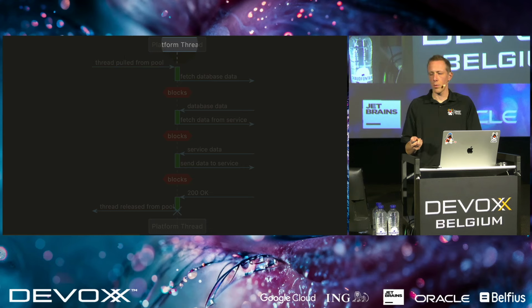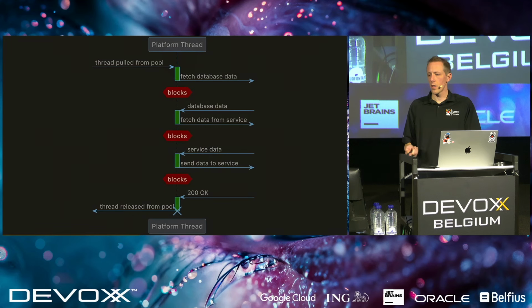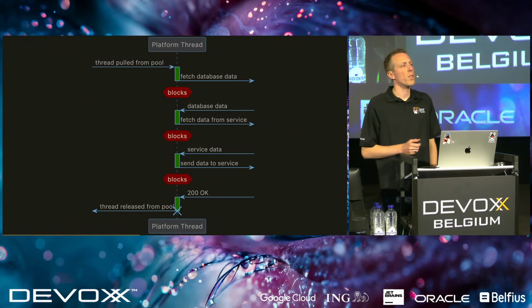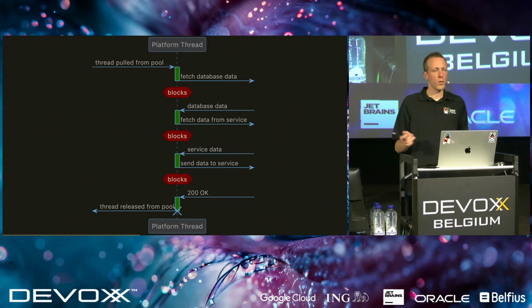In a classic thread example, we would pull the thread from the thread pool, do some processing, fetch the database data. Well, we have to wait for the data, so this thread blocks until the database data arrives. Do some processing, fetch some data from a server, we block again, we get our data back, we send data to another service, we block again, 200 OK, we do some processing, and we're done, and we're releasing the thread from the thread pool. We are keeping this platform thread busy for the entirety of this piece of code, these processing steps here. This platform thread cannot do anything else.